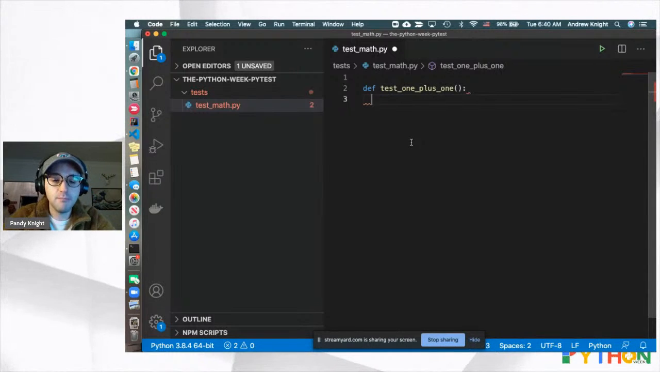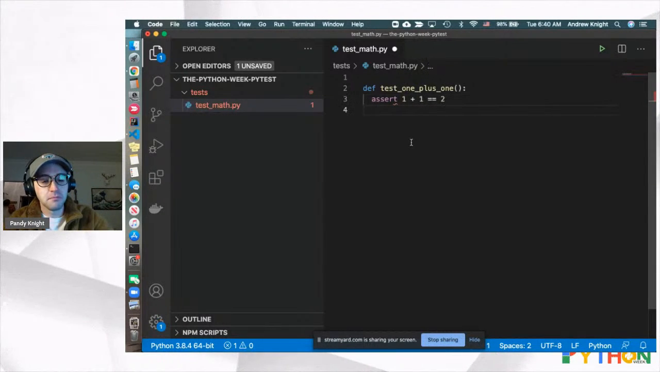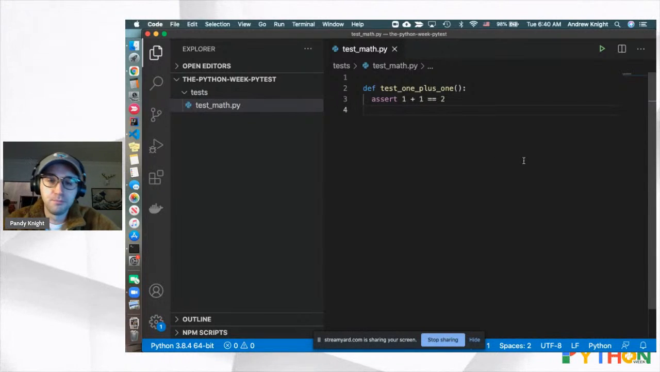The body of our test function here is going to be very simple. assert 1 + 1 == 2. One-line test. Beautiful. What's going on here?